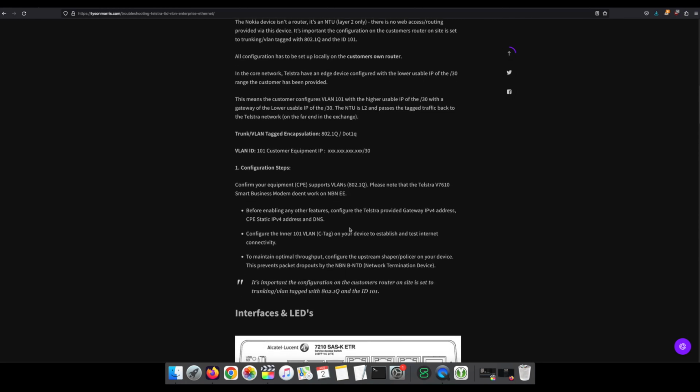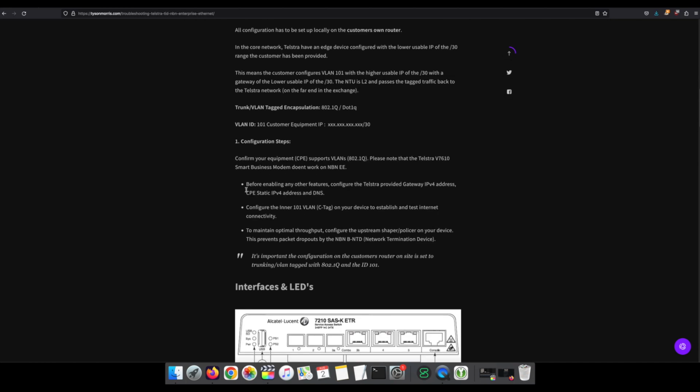Okay, so the configuration steps are this. Confirm your equipment supports the VLAN. Side note, the Telstra V7610 smart business modem doesn't work on NBN Enterprise Ethernet. That's because you can't get that VLAN tag in.